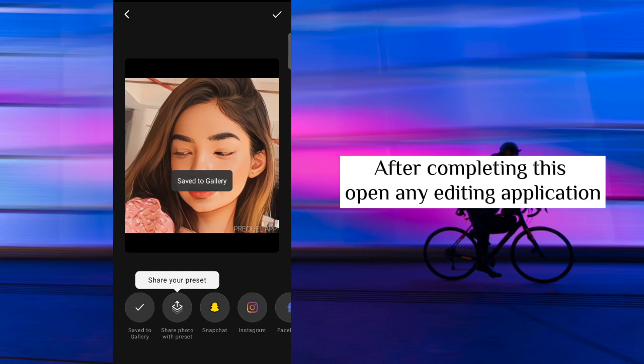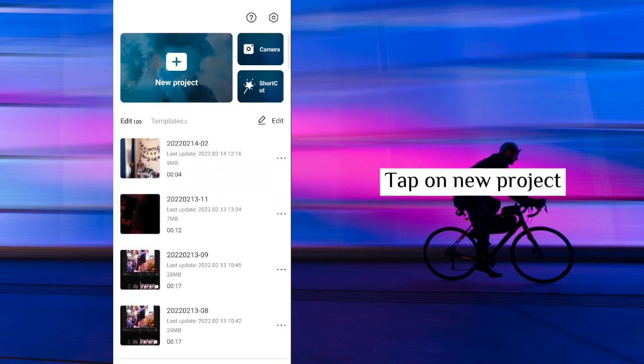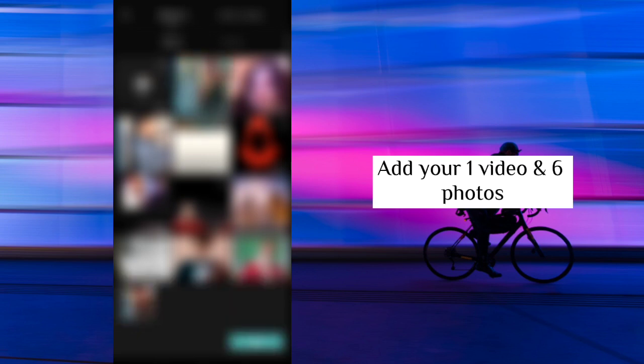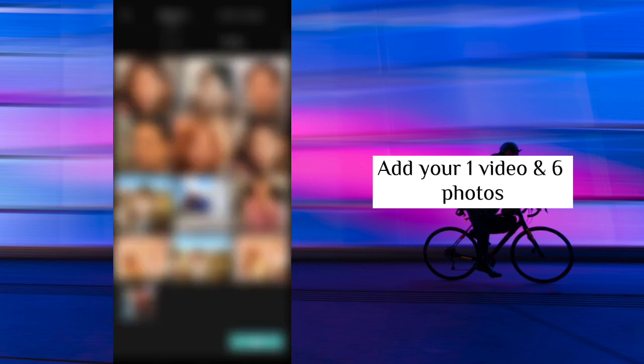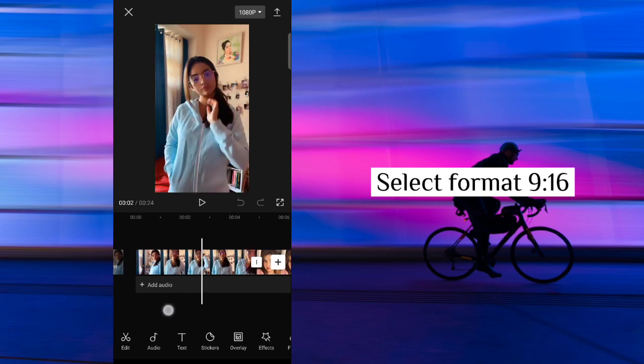After completing this, open any editing application. I use CapCut. Tap on New Project. Add your 1 video and 6 photos. Select Format 9:16.